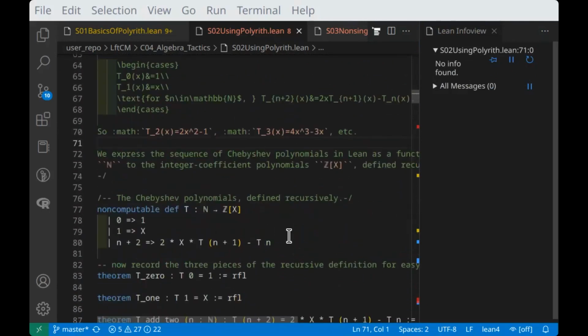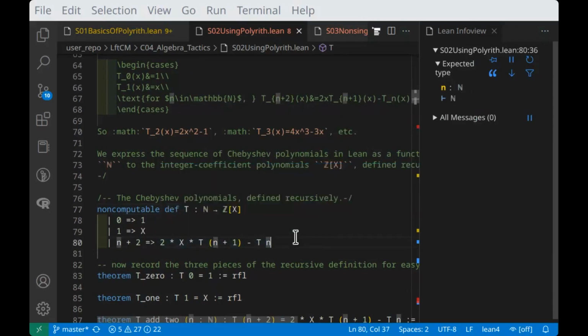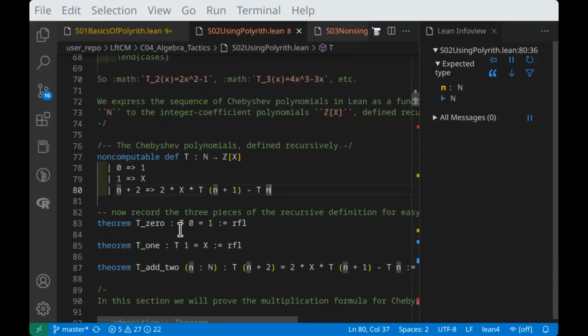So here's the Lean definition. You saw already one of these. You haven't seen polynomial rings, but this is what they look like. You open the namespace so that you can use this notation. This is a map from the natural numbers to polynomials over Z, and you map 0 to 1, 1 to x, and n plus 2 to 2x times T of n plus 1 minus T n. So now we have the lemmas: T of 0 is 1, T of 1 is x.